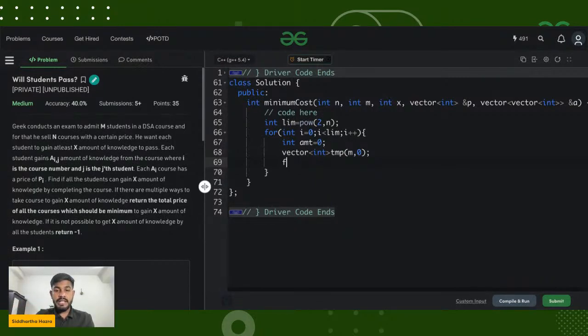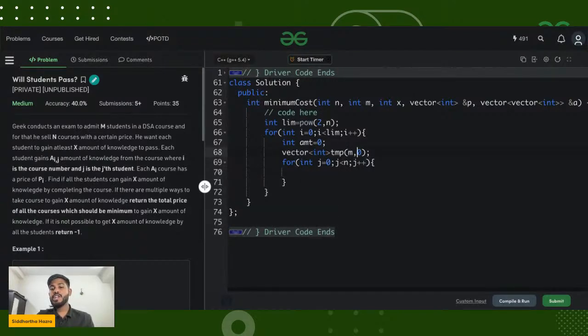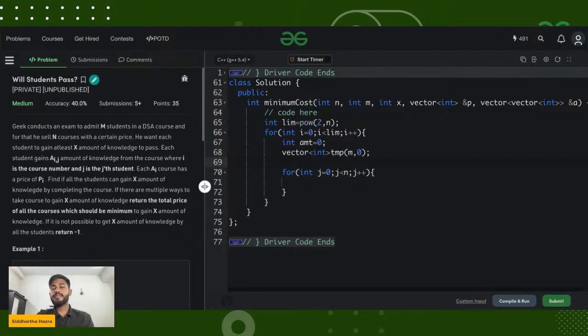Then we would start the iteration. We would check each bit. At max, the number of bits is n. So for int j equals 0, we would take the jth bit, we would go less than or equal to the nth bit, and j plus plus. Let's say, suppose the given value is 3. So if the value is 3, let's take the value 6.